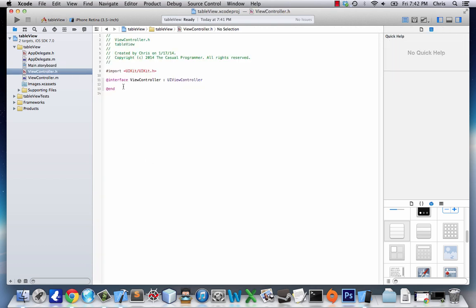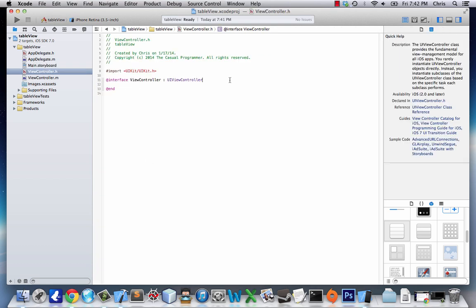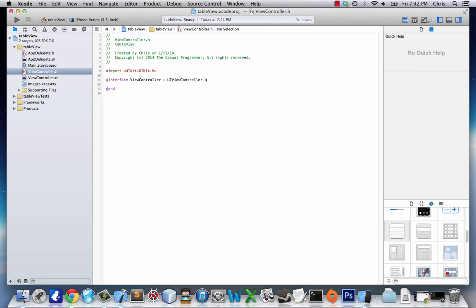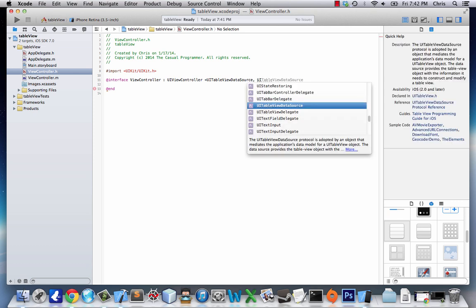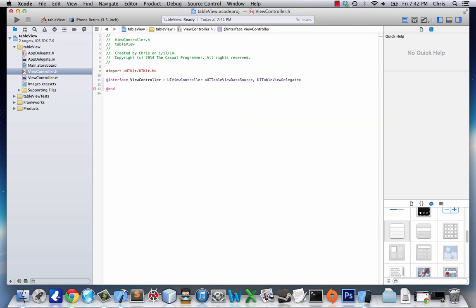Next, let's head over to View Controller and start typing some code. First thing we need to do is add UITableViewDataSource and UITableViewDelegate. And those are just two protocols that our class needs to conform to in order to use TableView.